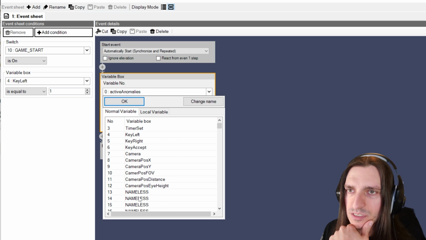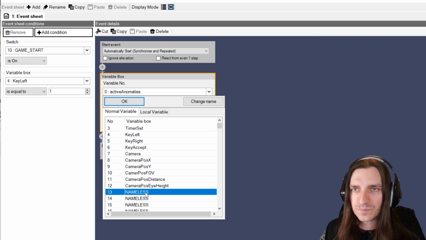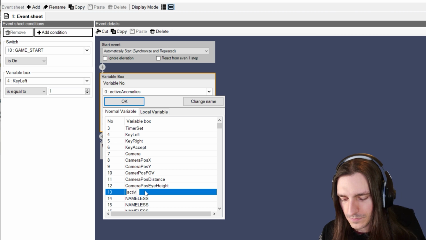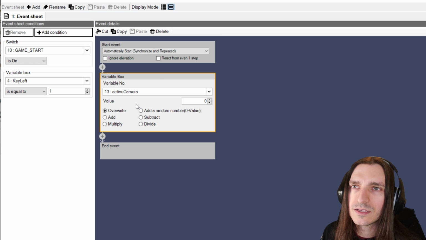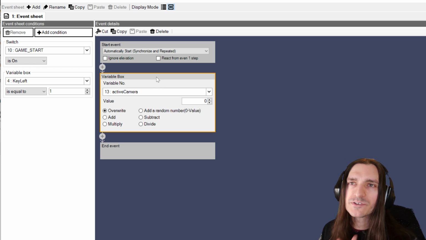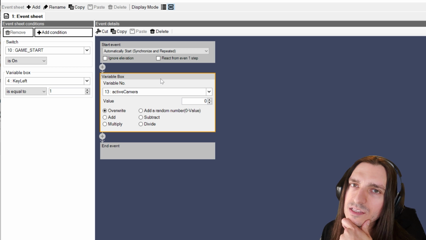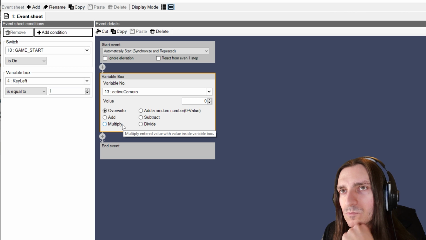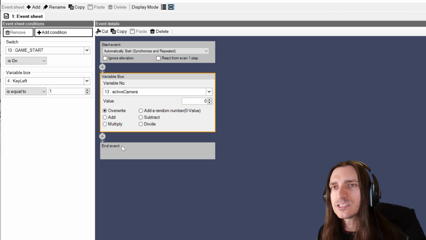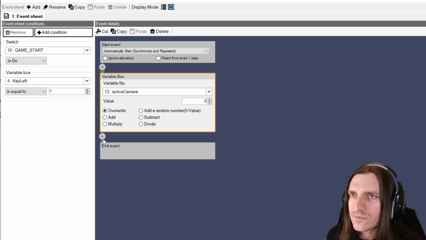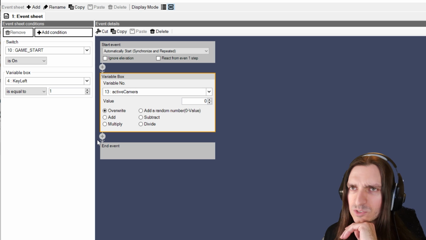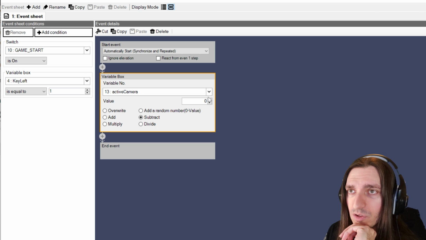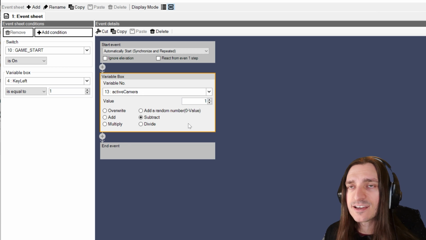Active camera is not a variable yet, so that's actually going to be variable 13. It occurs to me that I could have these be local variables. I don't think they need to be accessed by any other event in the game. Right, because the anomalies don't care that you're looking at them. They're going to happen either way. So I would not have a reason to check active camera. Oh well, we're not going to worry about that. But that is it. That is the entire event.